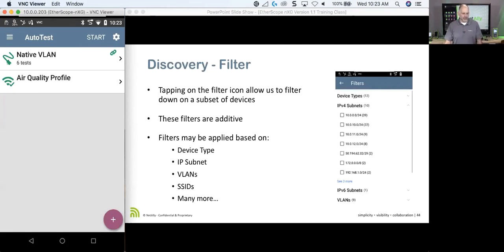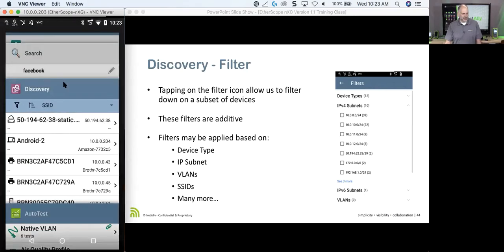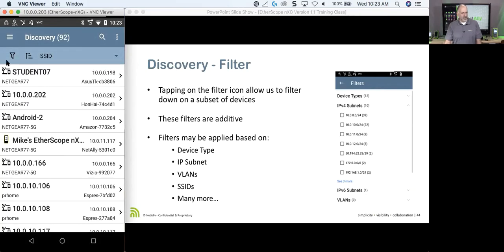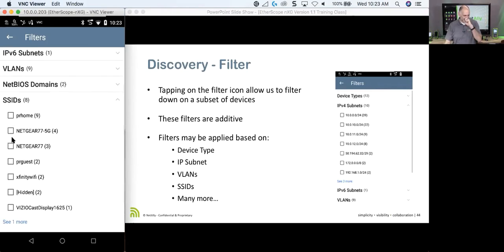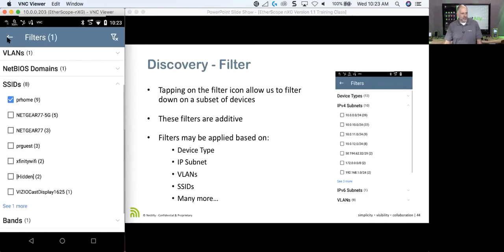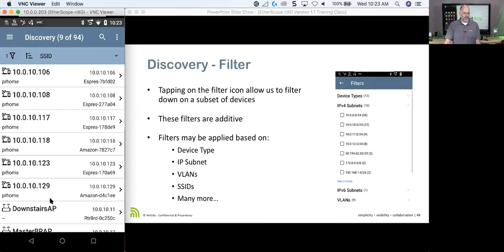So what I wanted to show you is that once I do that, I click down here, look at what's open. I can go back to discovery. Now, if I come up to my filter, we see that we get SSIDs, bands, channels, etc. Why? Because we're not just tied into one particular network. We're scanning through all the networks. So I could say, hey, for SSIDs, show me, like PR home. So now I'll go back. So it shows me just those devices that are on that wireless network.